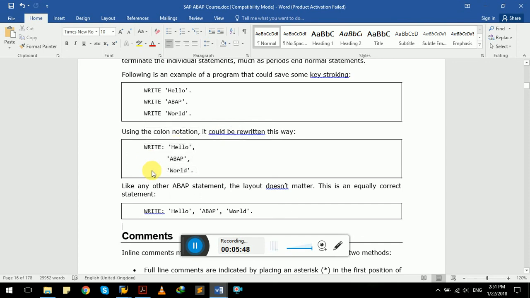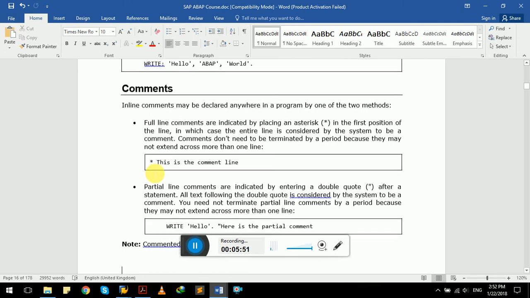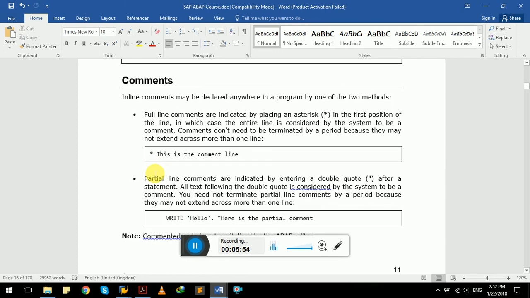So comments, let's see. In every programming language there are comments written against lines of source code to explain the logic and whatever you want to note in your code, so that other programmers or reviewers can understand your piece of code. Inline comments may be declared anywhere in a program by one of two methods. Full line comments are identified by placing an asterisk in the first position of the line, in which case the entire line is considered by the system to be a comment. Comments don't need to be terminated by a period because they may not extend across more than one line.